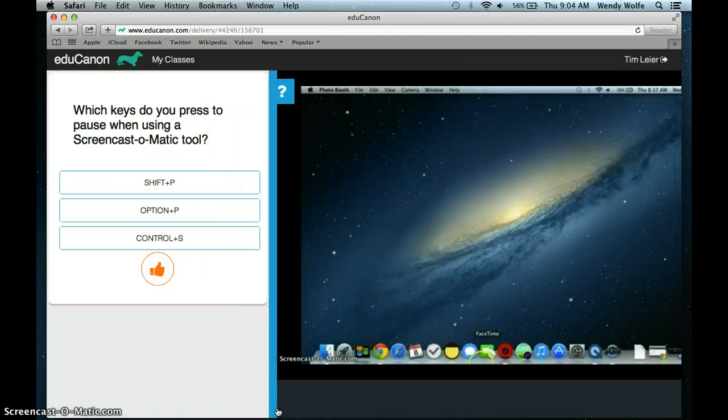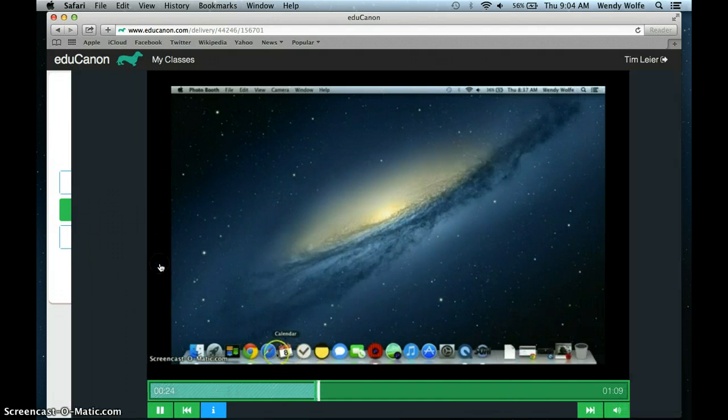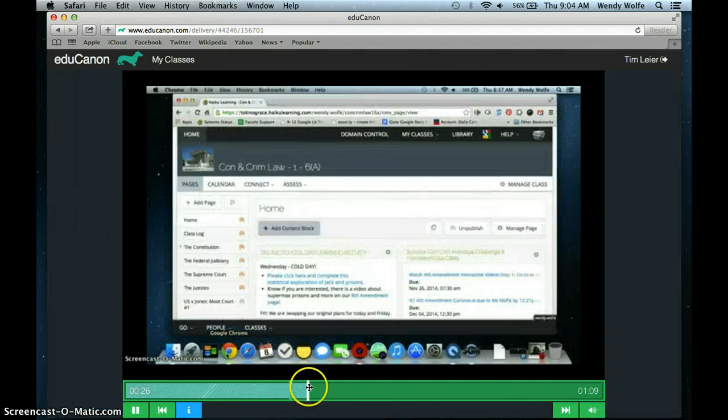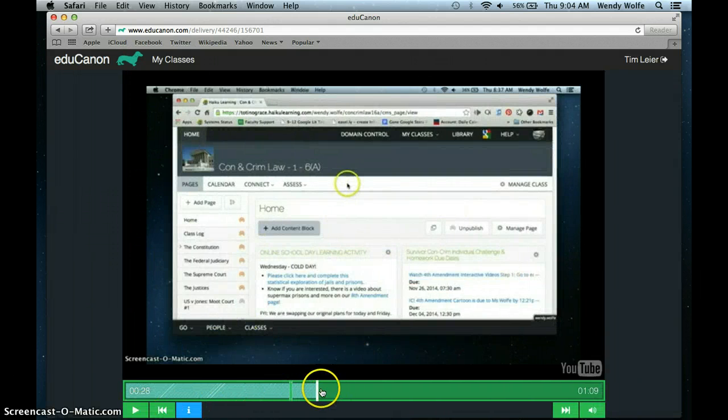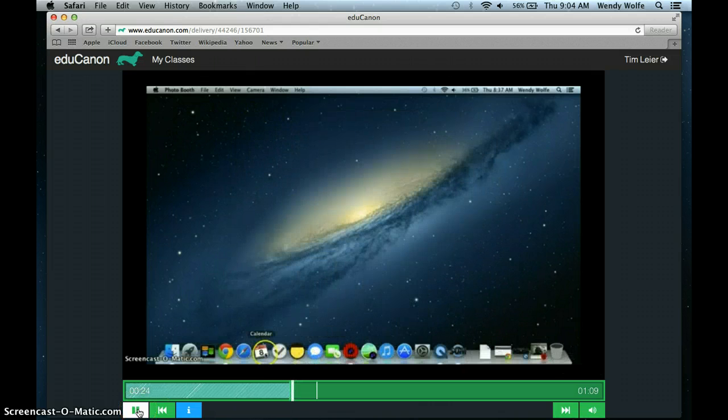It pauses the video automatically. And then here's my question. Which keys do you press to pause? I believe it's option P. And I select it and I click OK. It shows me it's green, and then I can continue and it'll go back and play. Now, if I wasn't sure about something, I can always drag back and watch it again, I believe. Yes, I can. But I can't drag forward.